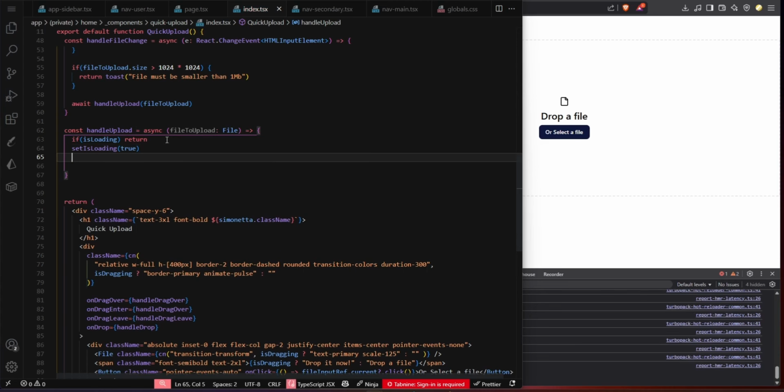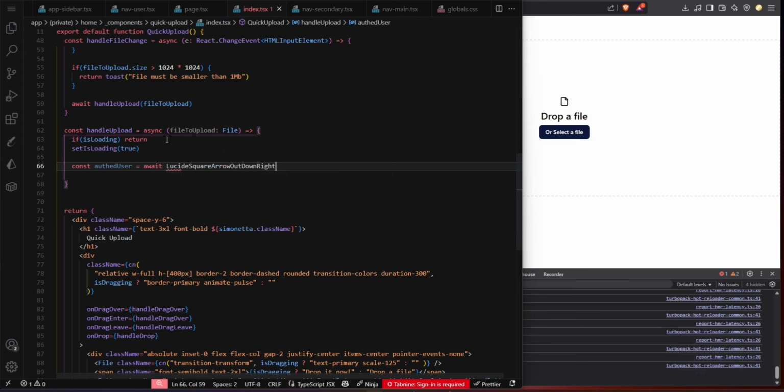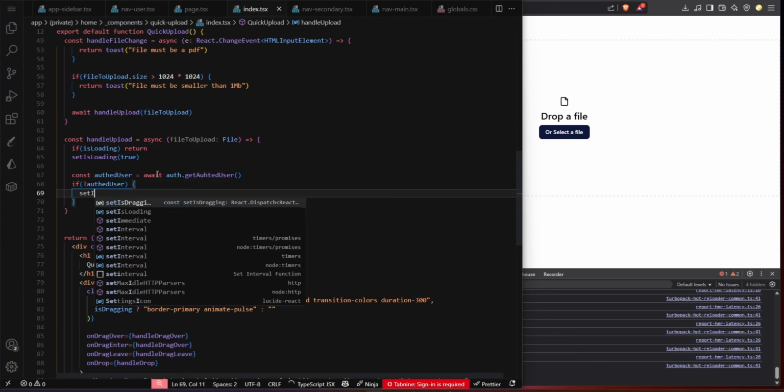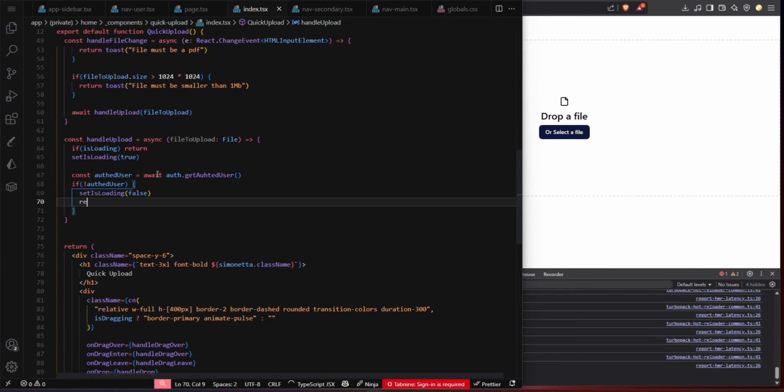Okay, and then we are going to get the authenticated user, so auth user. We just need to await the auth.getAuthUser function that we created earlier, if you remember. And if we don't have an authenticated user, then we're just going to return. So we're going to stop the function right here, and we're going to set isLoading as false, as we're not going to do any action, and return the function right here. So we're basically going to stop the function.